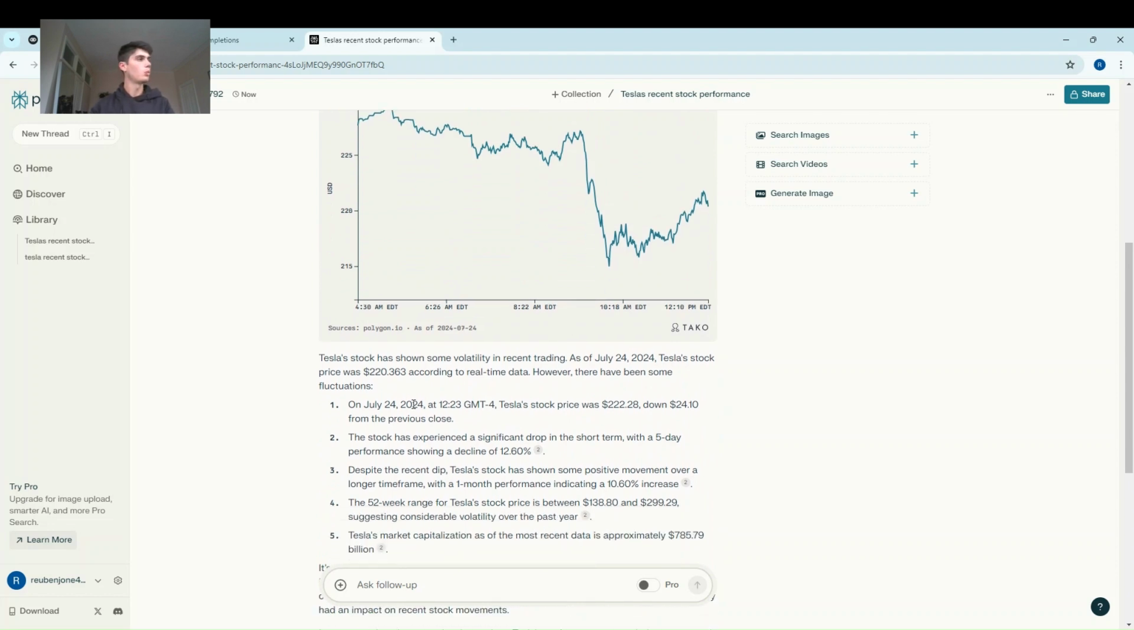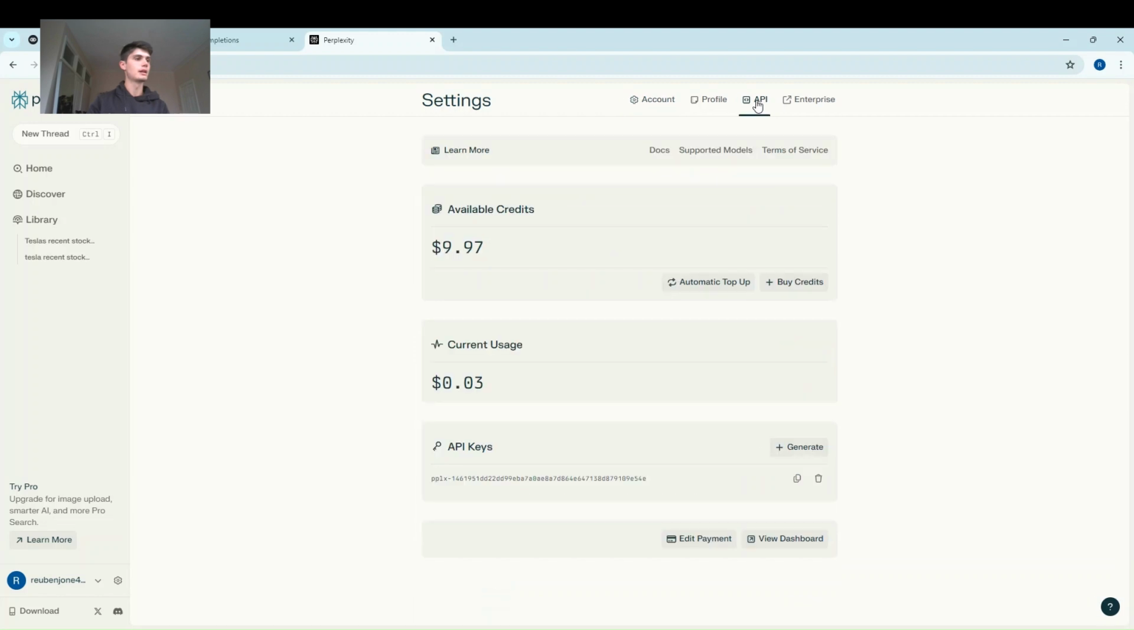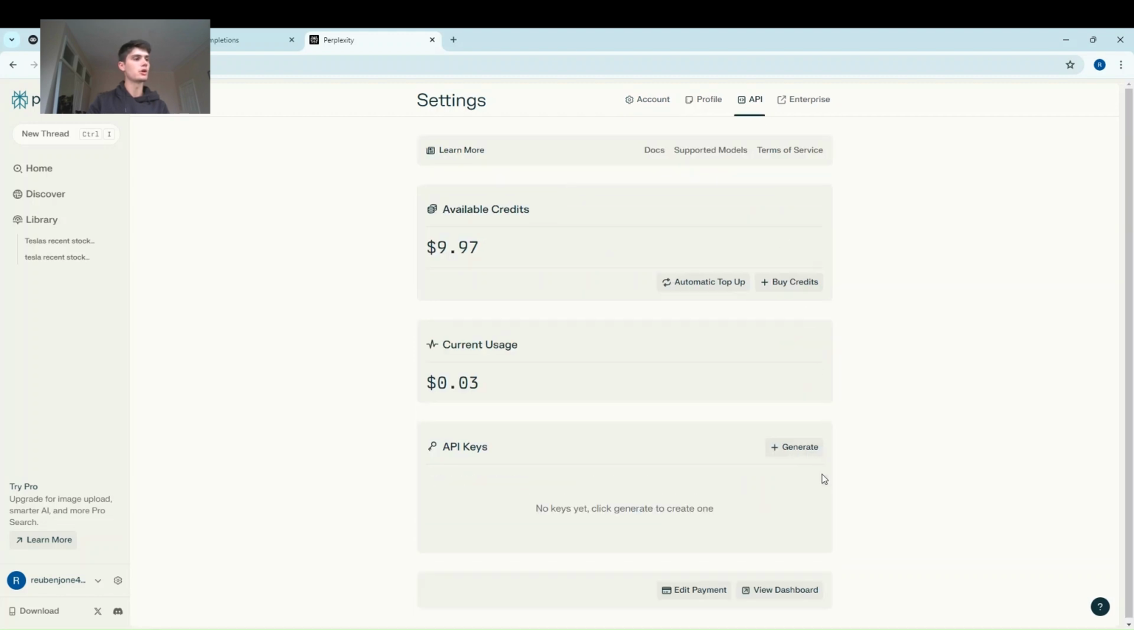Once you navigate over to Perplexity AI, you'll need to sign up for an account. Very self-explanatory. I won't need to show you that. Once you've made an account, go down here to this little settings icon, and then you want to click on API. Now, I'm going to delete this key so you can't use it. And okay, so here's the API page. Here's what it looks like.